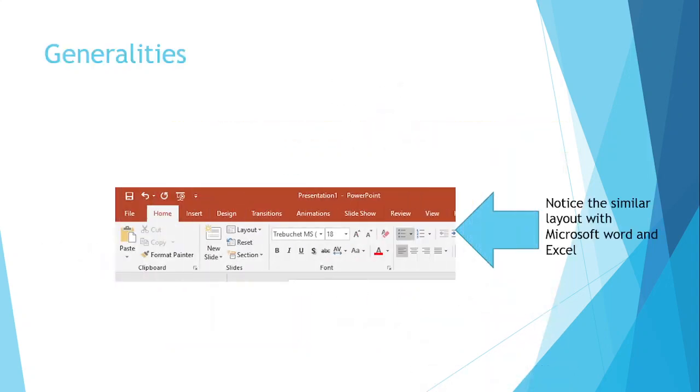Okay, so notice the similar layout with Microsoft Word and Excel. What we mean by this is when you see the similar layout, it means they have similar functionalities. Okay, so if you want to change the font size, you click on the font size drop down menu, or these A's right here. This makes the text smaller, this makes it bigger.